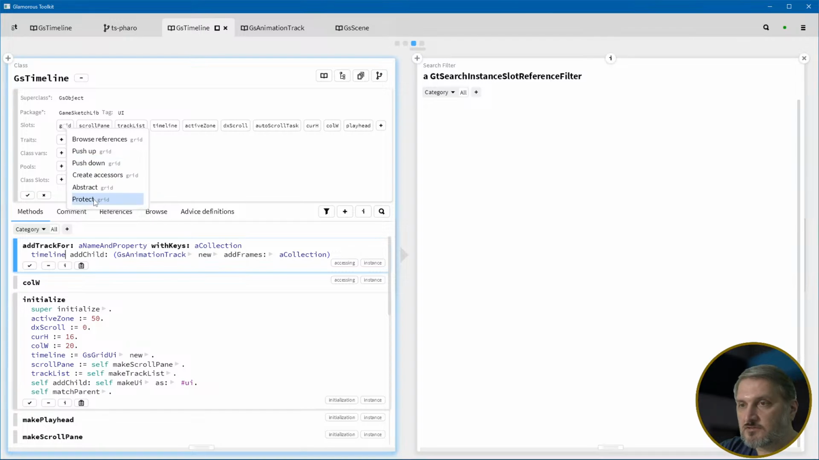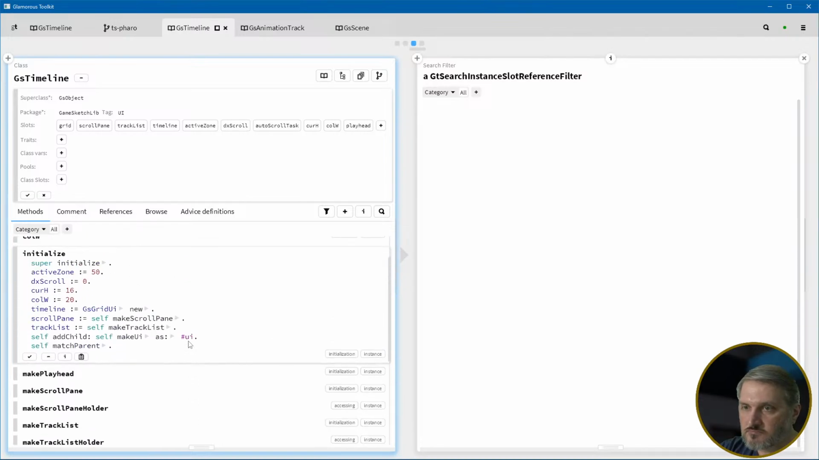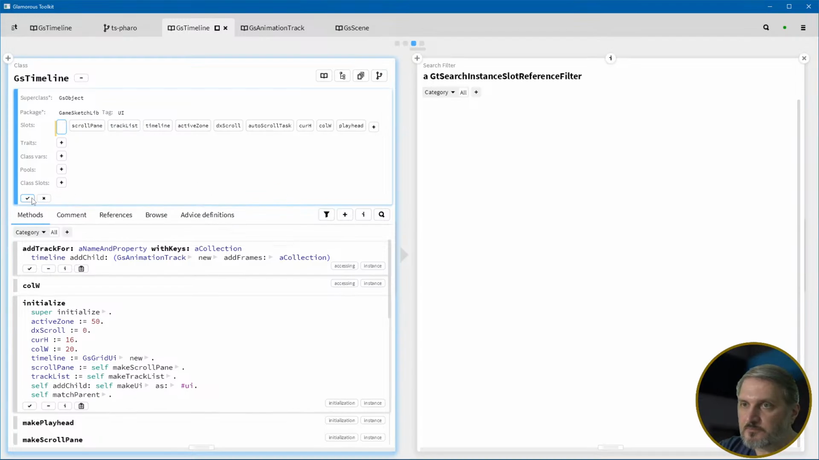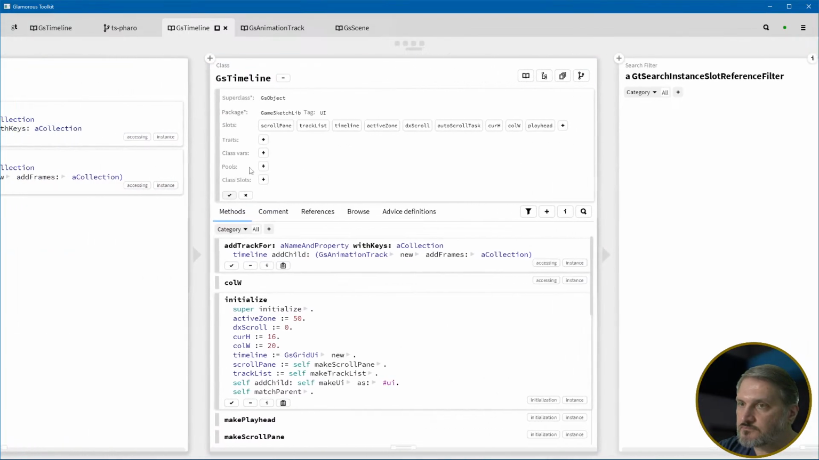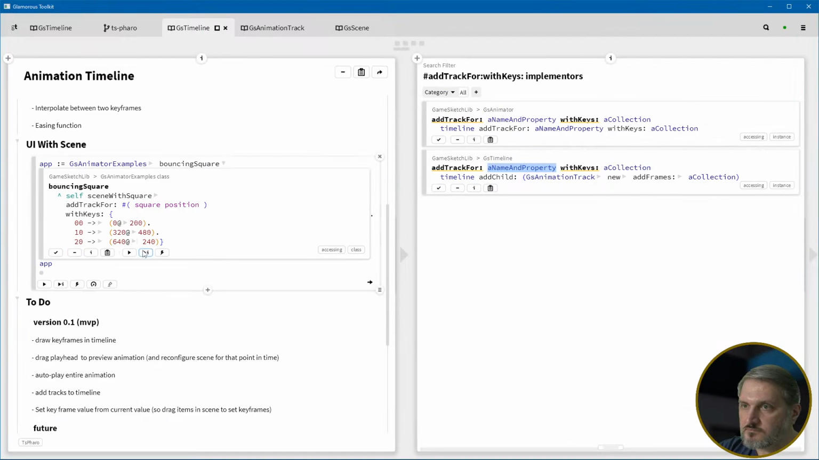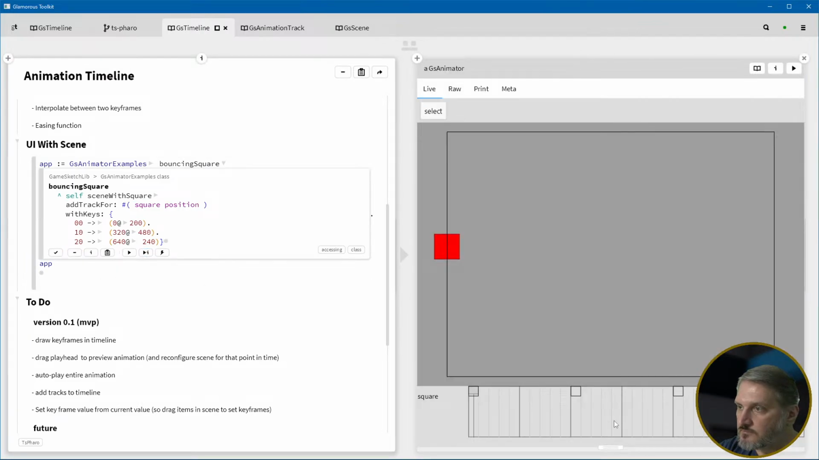What does protect do? Oh no. All right, let's just delete it. Yes, and so now we need to know how many tracks there are, and we need to move this down a little bit so that it doesn't interfere with this top line.